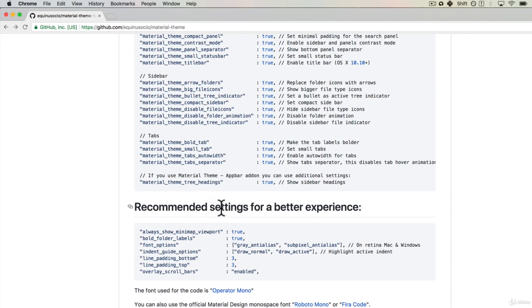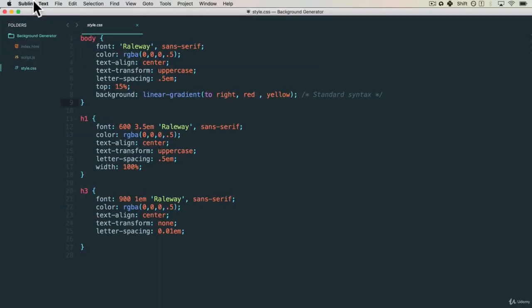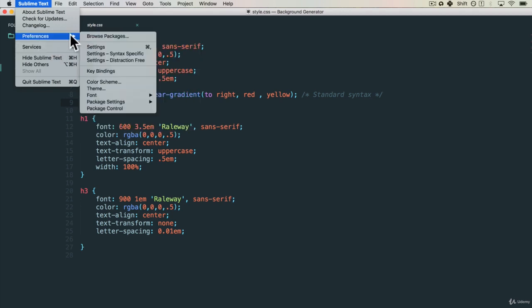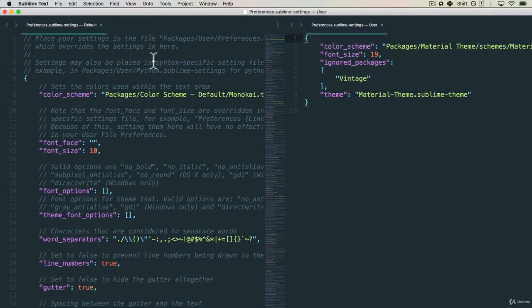And they have recommended settings for a better experience. I'm actually just going to copy this. Where do you want to put this? Well, if you go into Sublime Text Preferences and you go into Settings, you'll get default settings on the left-hand side. And on the right-hand side, you have the user settings. And you want to make most of your changes on this side.